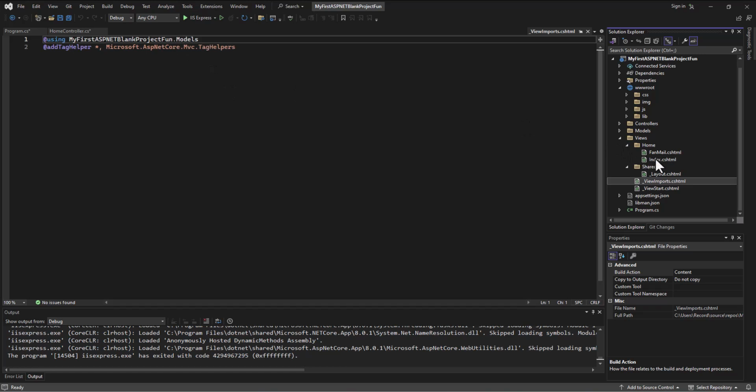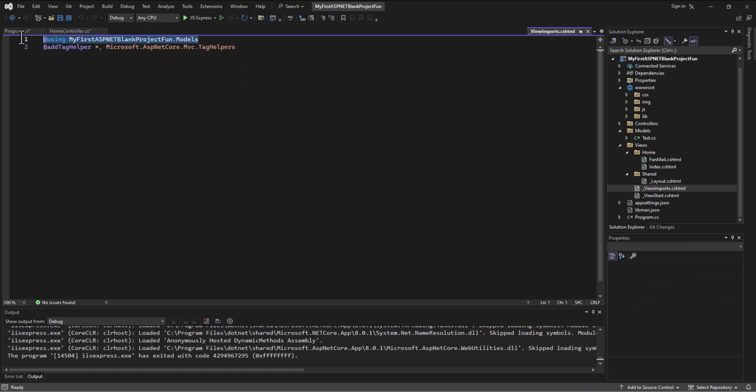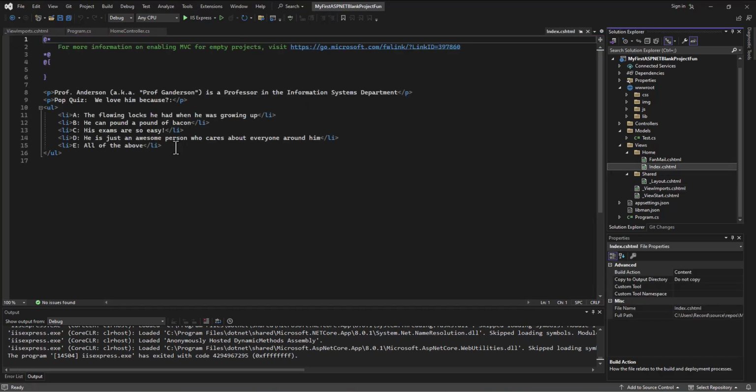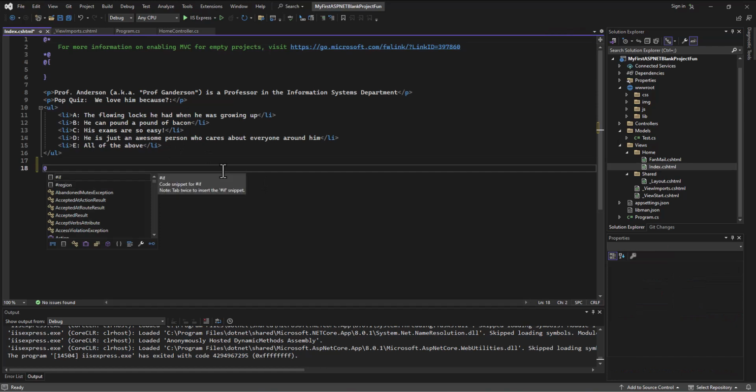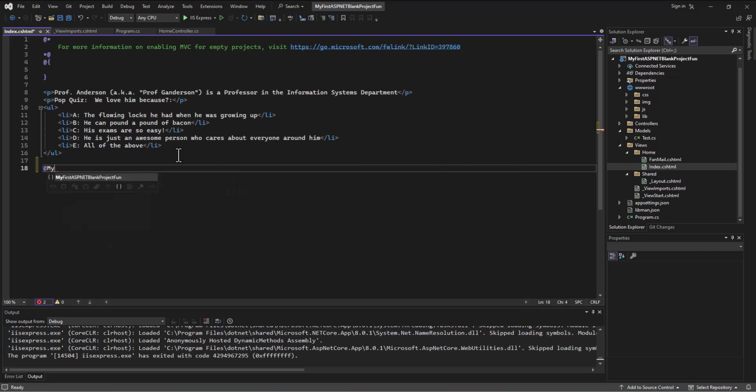So if we're in the index page and we want to do something with that model that we created called test, then if I wanted to access something with it in the model, if I didn't have this line in here, let's take it out. And I'm in the index and I want to do something down here with that model test. I can't just type in test. It doesn't know what that is. I have to say the name of the project, so my first ASP.NET blank project, so my first dot models dot test. And that gets really annoying before too long to type that all in.